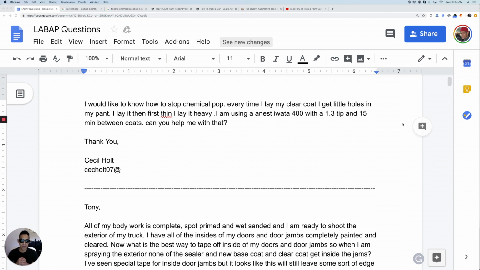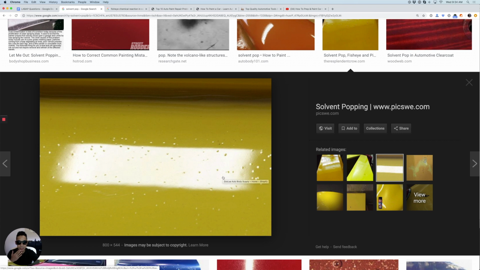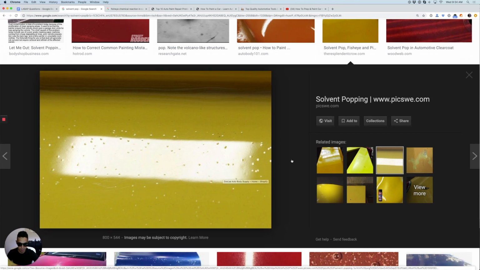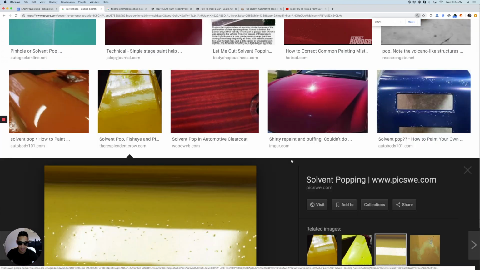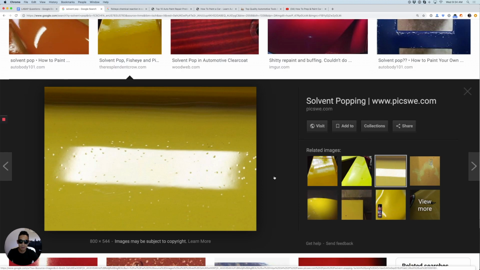Let's separate the difference between chemical pop and fisheye. A lot of people get those two chemical reactions mistaken. So let's go here. I have a few pictures that I want to show you. Okay, so here is solvent pop. This is what solvent pop looks like, and I'm going to get into the details of why we get solvent pop and why we get fisheye.